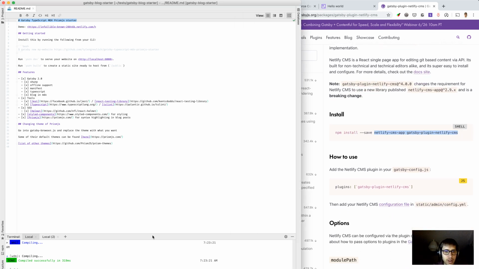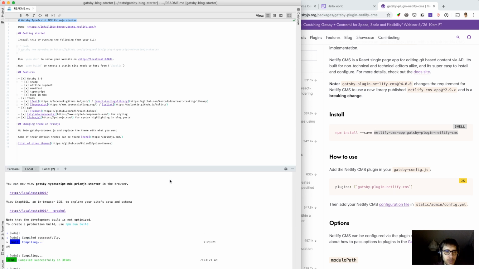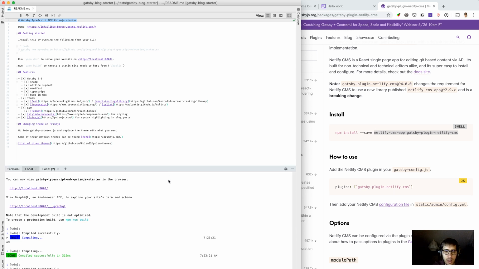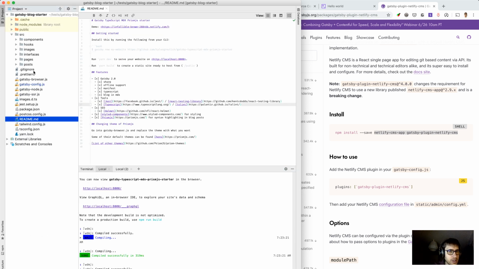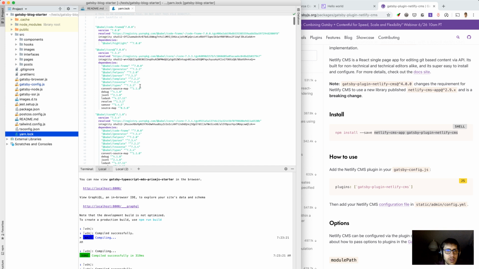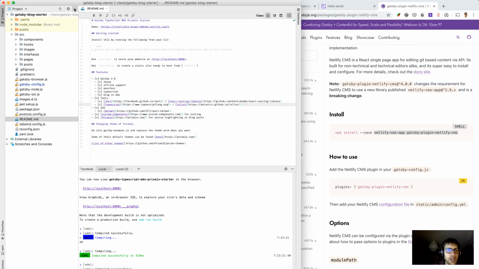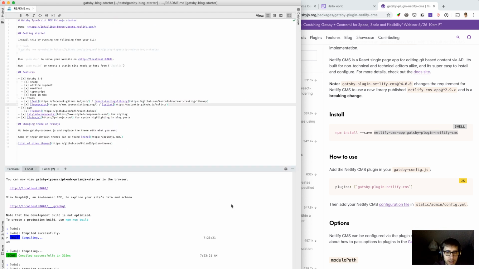I won't bother much more than that for now. I'm wondering if the starter is using NPM or Yarn, but looks like I have neither of those, not a yarn.lock or a, oh yes, yarn.lock. So yes, I did use Yarn. So let's continue using Yarn.